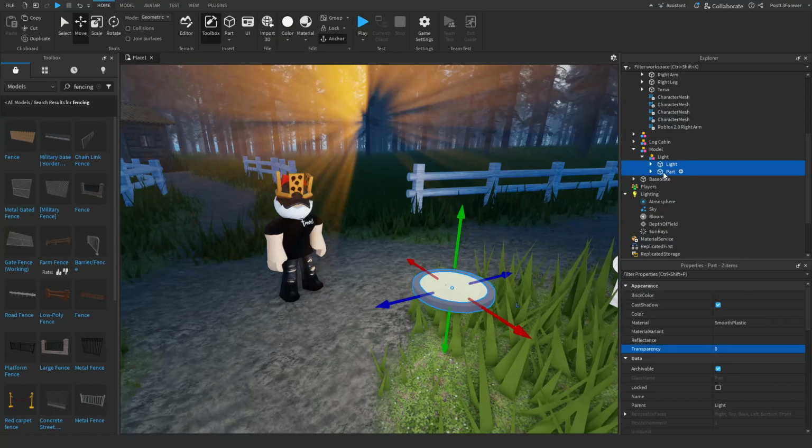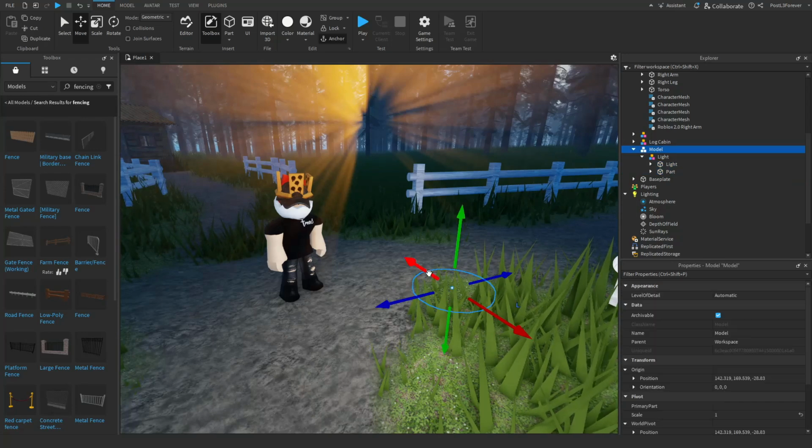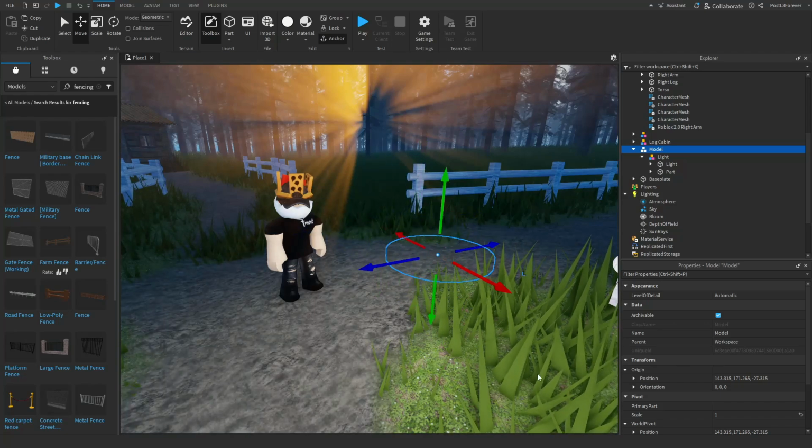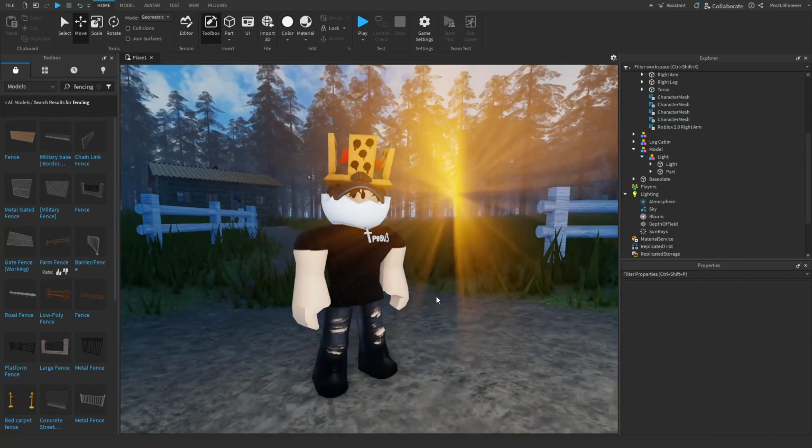What I'm also going to do is click these two parts and make them transparent, which is invisible. How do you do that? You just double click these, and in Properties it says Transparency. You want to put that to 1 to make it invisible. And I'm going to move it up a little bit to make it look a little nicer. Maybe about right here. You don't have to worry about clicking it because it'll be back there.